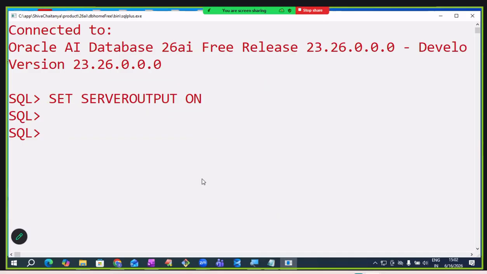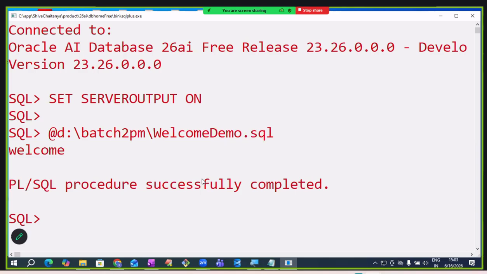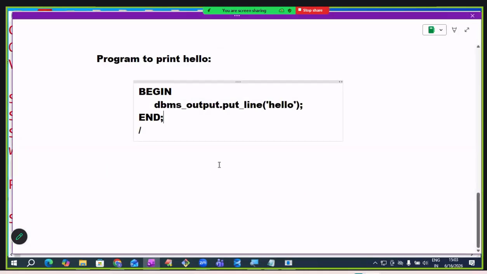Compile it. How to compile, sir? At the rate D colon slash, our folder, our batch folder name, batch 2 PM, file name welcome demo.sql. See, sir, welcome printed. Observe. That's it. So this is about the first program in PLSQL.